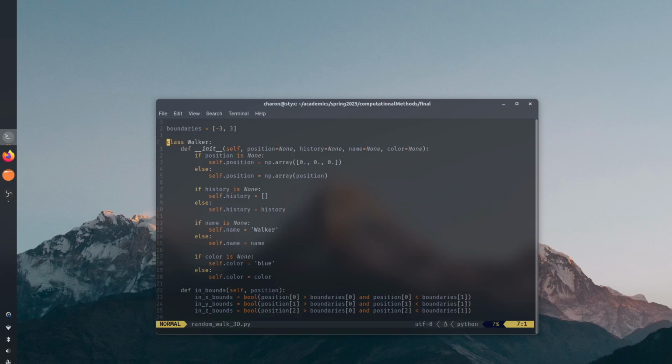So classes in Python are essentially ways that the user can define their own data types. So if you're not happy with the default data types that Python has, you can create a class and then define some functionality associated with a brand new data type, in this case, a random walker.